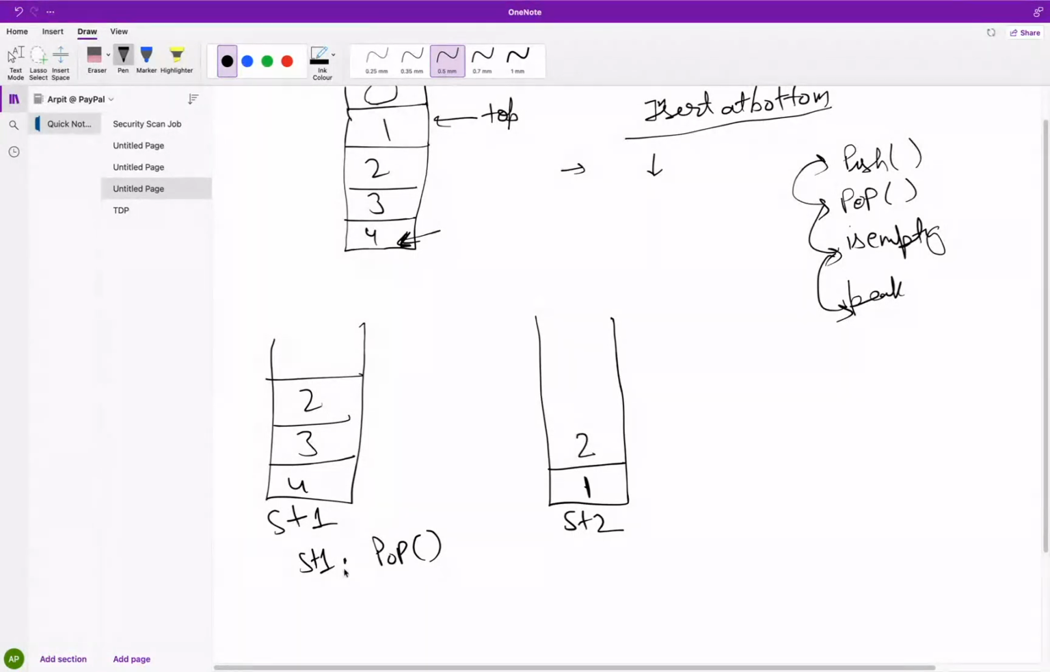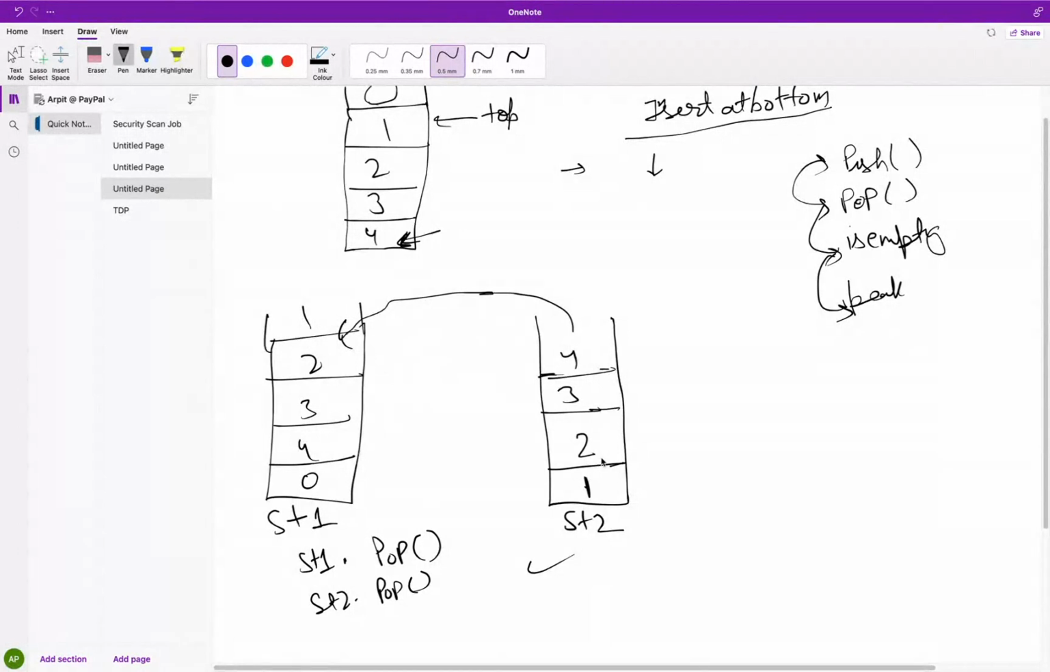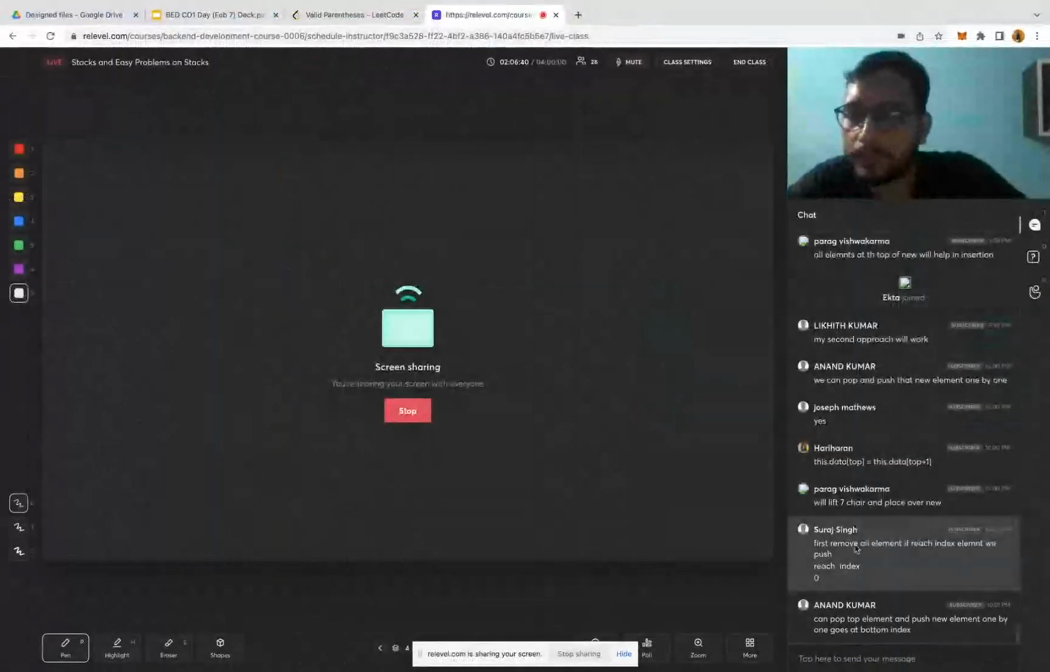Then 2, second time pop, st2 dot pop. Second element gone. Then third, then fourth, and then all would be inserted here in the other stack, 3 4. And then we can insert the new one, which is 0, and then one by one from here we start again from stack 2. We start popping it out and pushing it into here. 4 3 2 1. That is the correct answer. That could be one way to do that. I think it's totally similar to the answer Likhit has given.